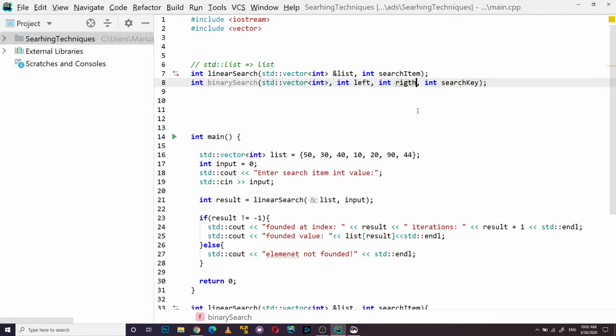And right, it's okay. Right. Sorry, spelling. We have the binary search, std vector. We have the left, right.